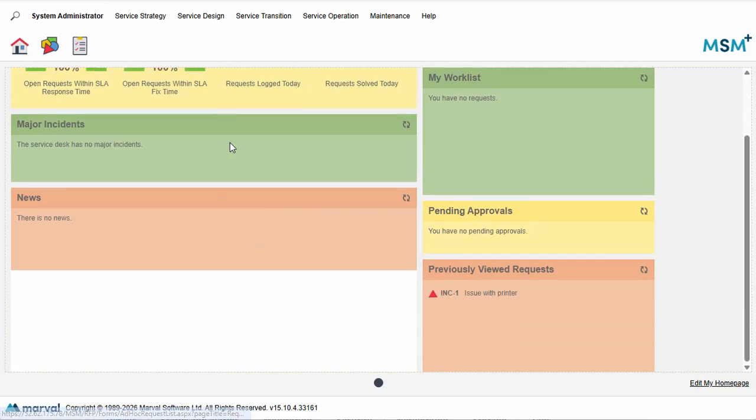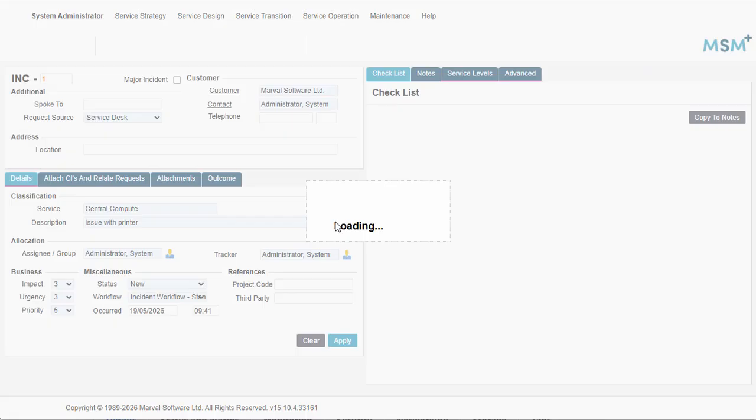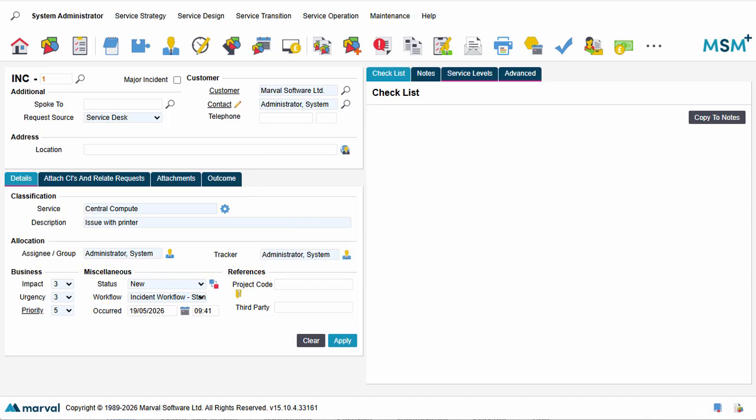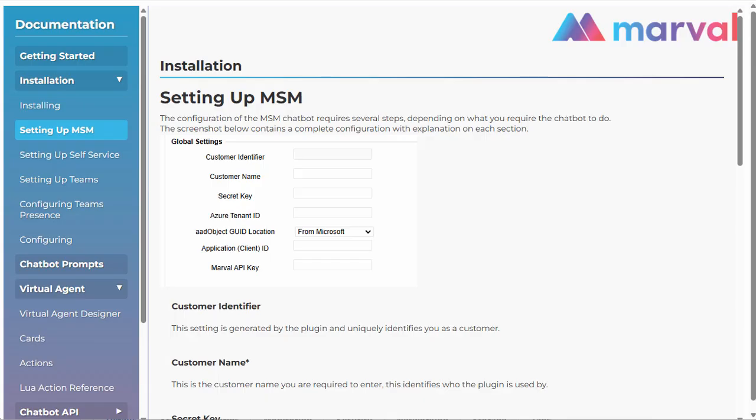And again, this is only required when using the feature of the chatbot from the tickets in Marval. So when using this feature here, to start a chat from within Marval in the ticket. And this is not required for self-service or the Teams-to-Teams chat.